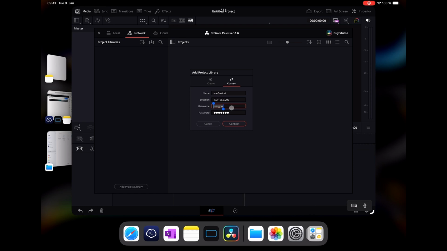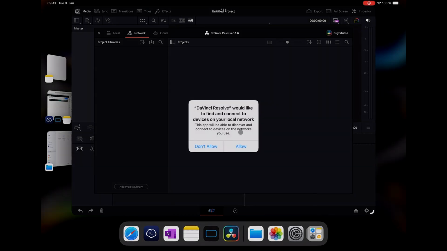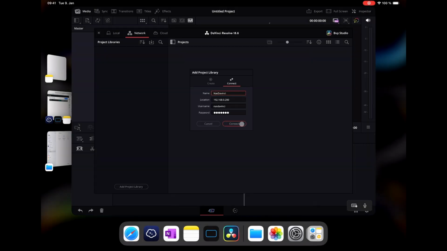The user will also be NAS Davinci. And the password will be 1, 2, 3, 4, 5, 6, 7. Okay, let's connect. Allow. Oh yeah, I forgot that it has to be all lowercase. Sorry. Now let's connect it again. And now it's creating the new project library.